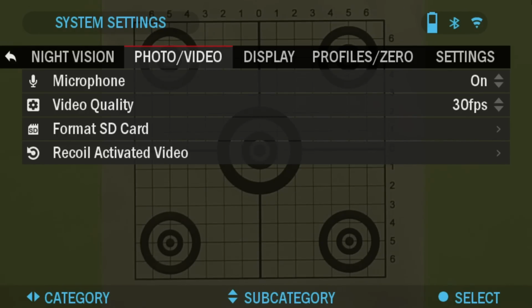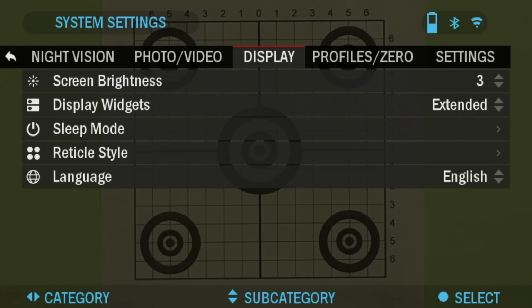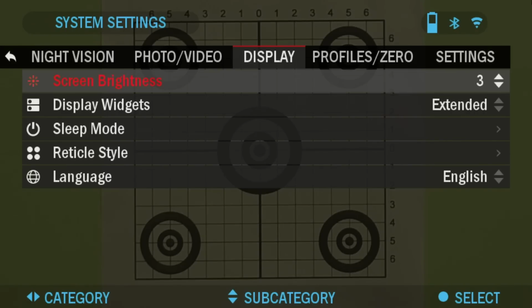Alright, the next tab is going to be display, and here you can go to the screen brightness and change that. It gives you from 1 to 5 numerical selection, with 1 being the dimmest and 5 being the brightest. It is recommended that you use the brightest setting during the day for optimal performance.